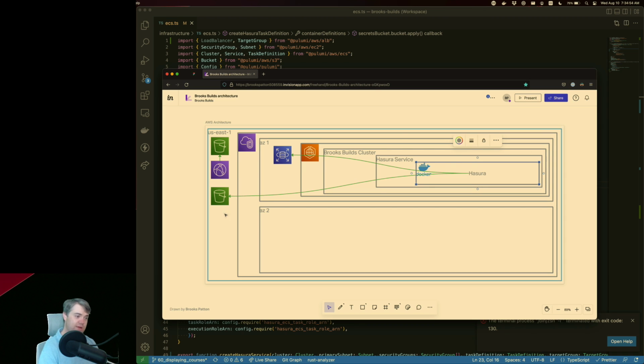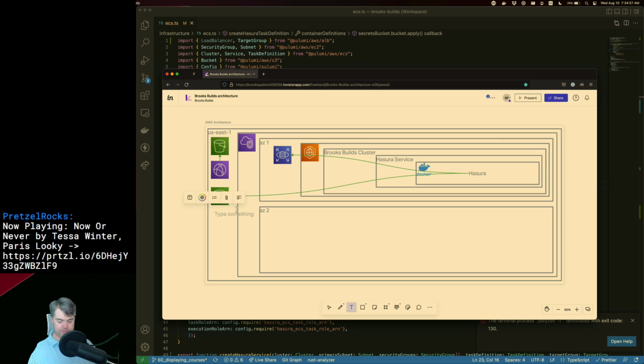So this is where my .env files are, which I have not added to GitHub, so it's in my gitignore. And basically I just put in here how to connect to our database in environment variables. So if I ever need to change the database credentials, I can do that really quickly, update the environment variables here, and then tell the Hasura task to restart.